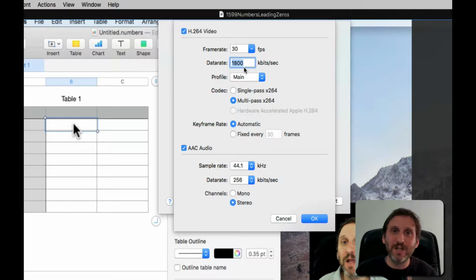I got this number just by basically experimenting up and down and seeing what made sense. If I go a little higher than this, it doesn't make much difference. If I go a lot higher, it makes a little bit of difference, but I end up with a huge file size. Multipass, because might as well. It takes a little longer to make a higher quality video, but not that much longer. So might as well do that. Automatic keyframes and audio, AAC audio with a good data rate of 256 kilobits per second. Might as well do stereo, even though my voice is from one source, so it doesn't really matter. But that's what I use for H.264 video to export for YouTube.